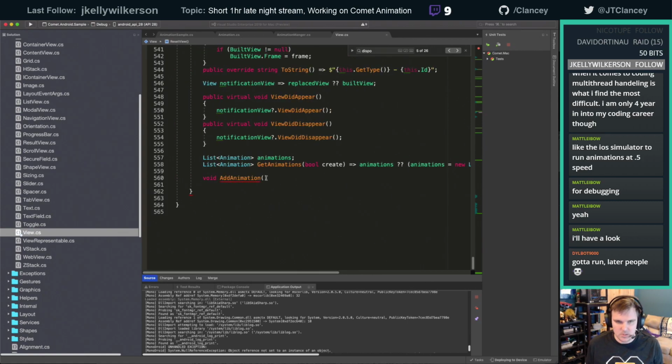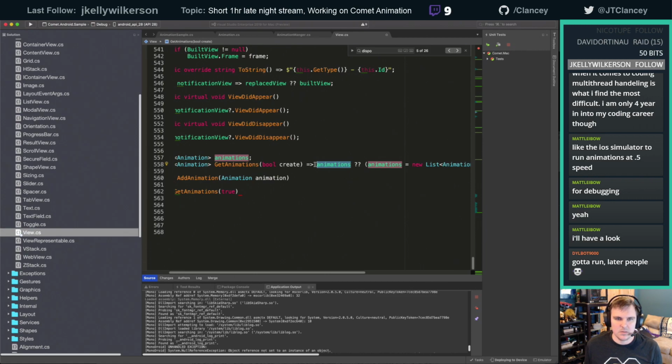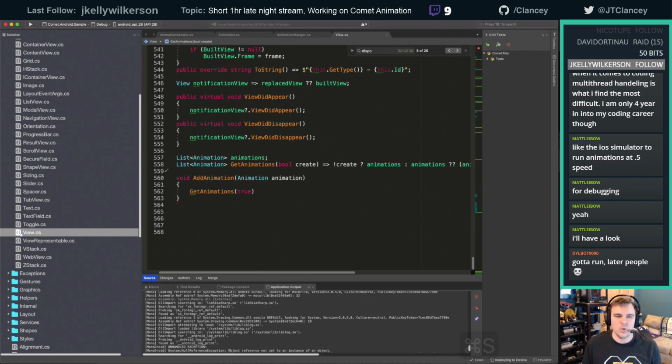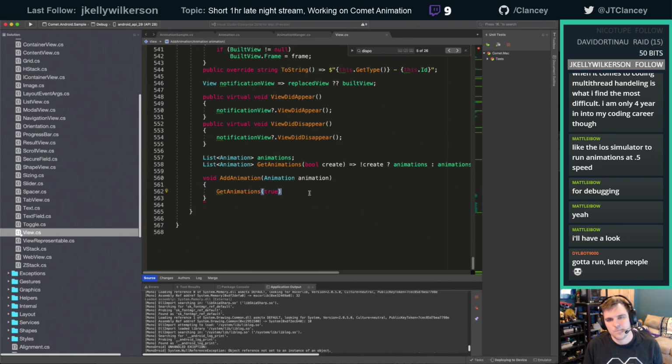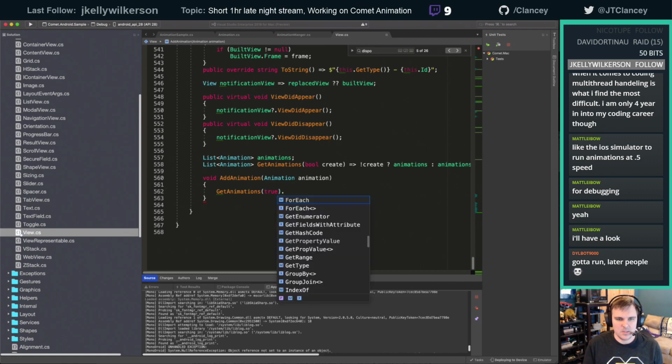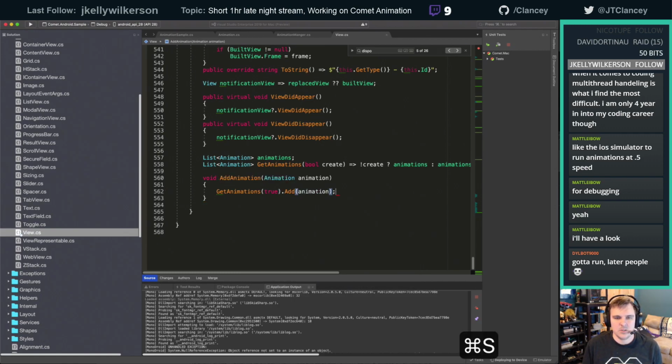Now, do add animation. Oh wait, what we want to do is say animations, create, not create, we'll just return animations, else return that. Weird logic, I know, but that's how we need to do it. All right, so get animations dot add animation.